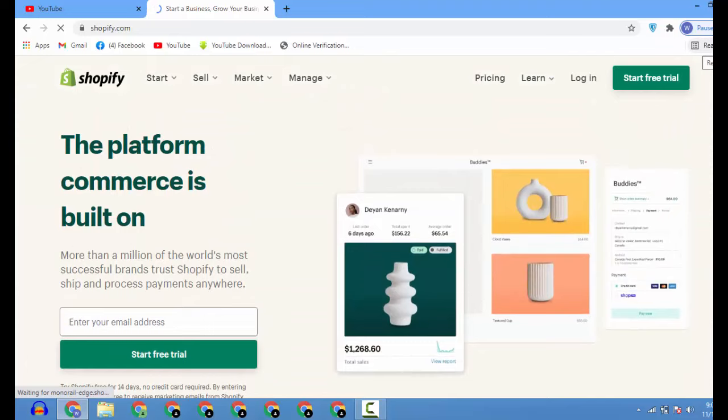The commerce platform is built on, and more than a million of the world's most successful brands trust Shopify to sell, ship and process payments anywhere. Simply enter your email address. Let's suppose abc@gmail.com.